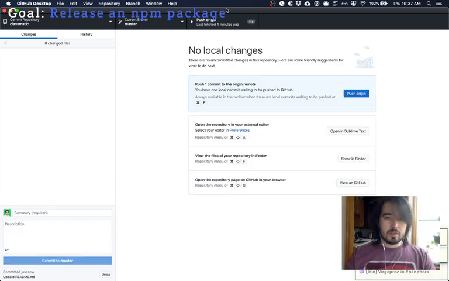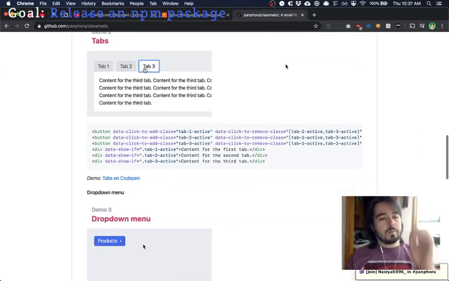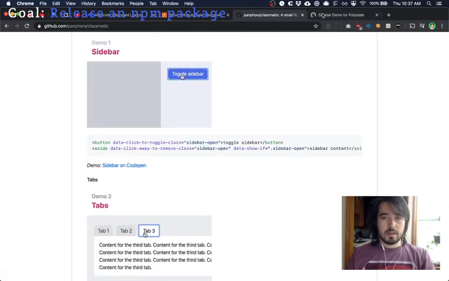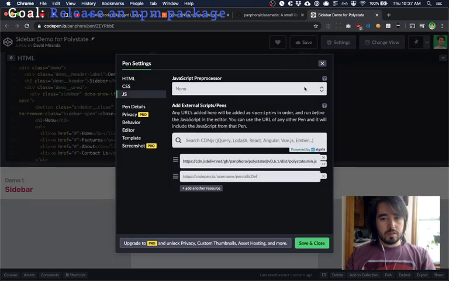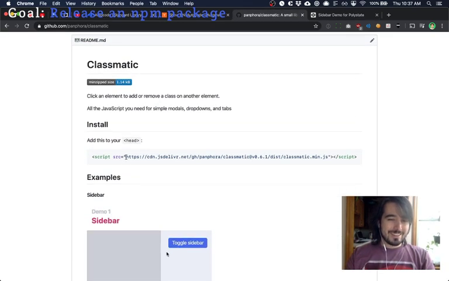So I'm going to do update readme, push that out. And now I need to update these CodePens. So we got sidebar and CodePen. The JavaScript is looking for polystate, so that's not good, because that's what this library used to be called. So we should definitely update that in the CodePen.